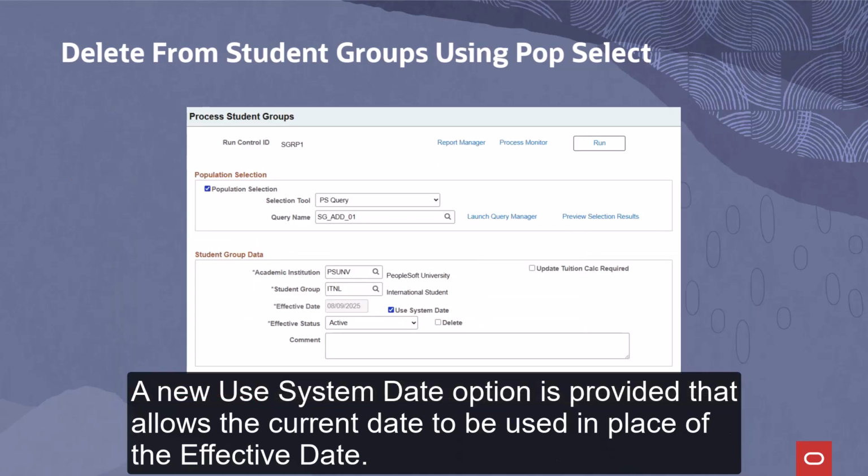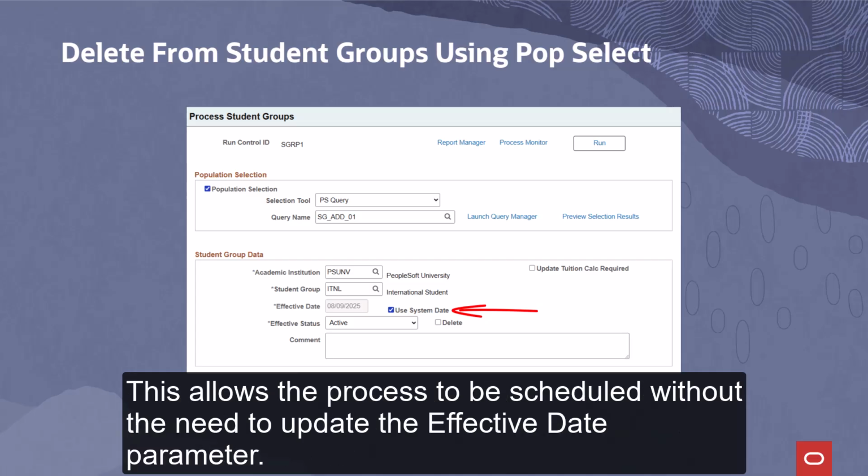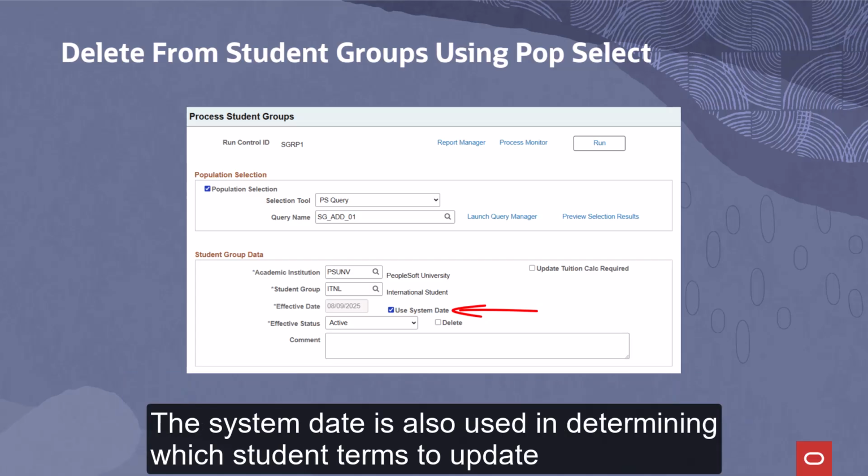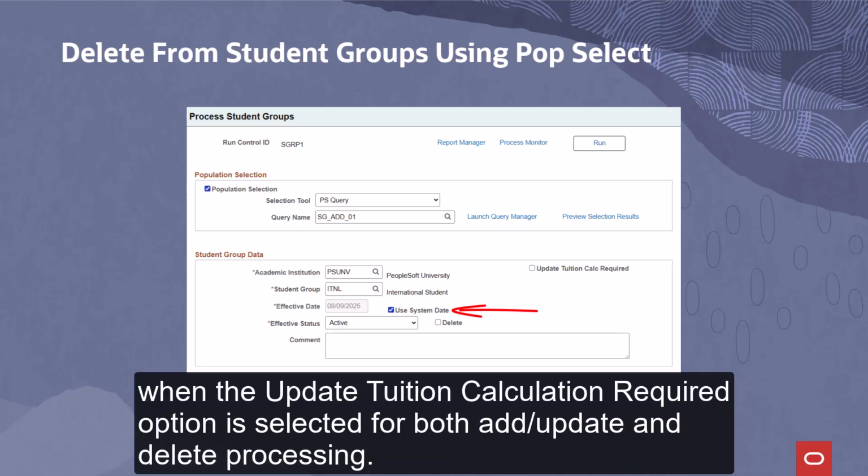A new Use System Date option is provided that allows the current date to be used in place of the effective date. This allows the process to be scheduled without the need to update the effective date parameter. If the checkbox is selected, the effective date of new rows added to the student groups is determined at runtime. The system date is also used in determining which student terms to update when the Update Tuition Calculation Required option is selected for add, update, and delete processing.